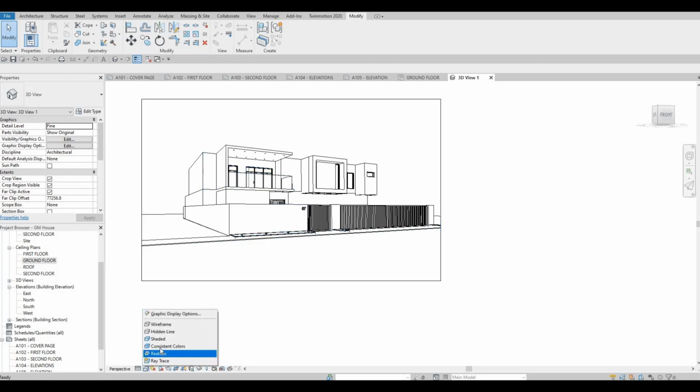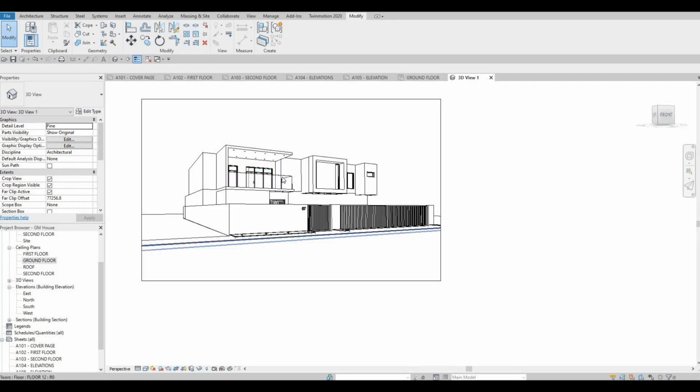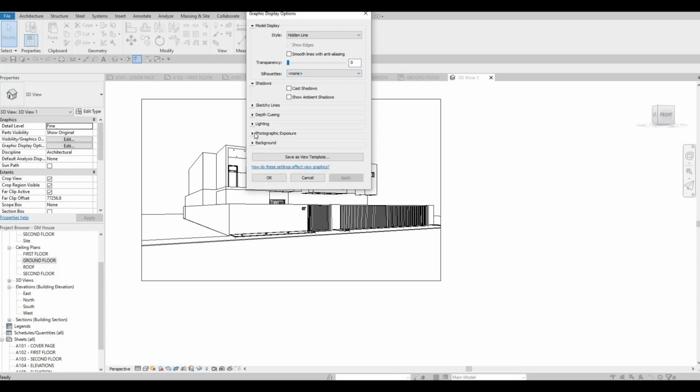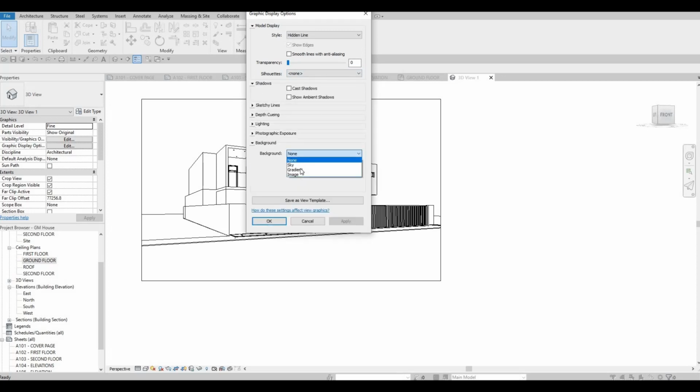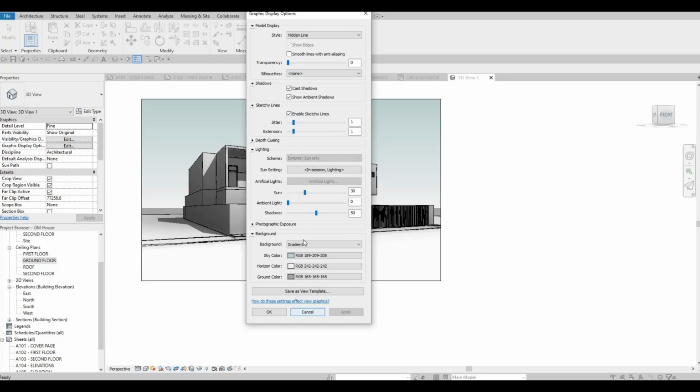And then here, it's up to you. You want consistent color, realistic, or just hidden line. And what I like to do when I'm using hidden line is click on right here, graphic display, and I like to add not the shadow, but the background. I like the gradient color of the background. We could also add this one, jitters, extension, cast shadow, ambient shadow, and it will look like that.